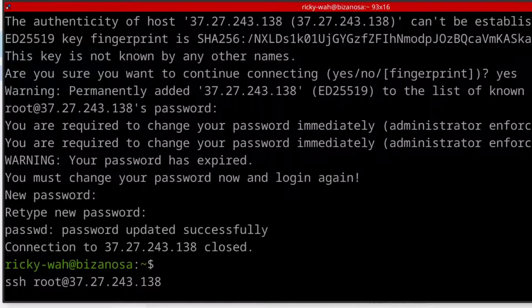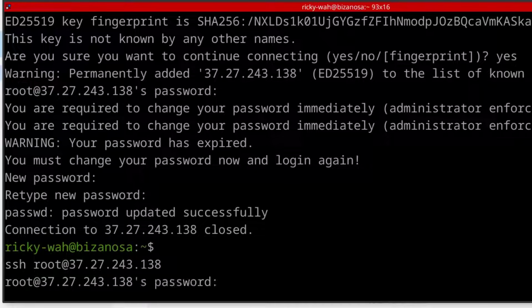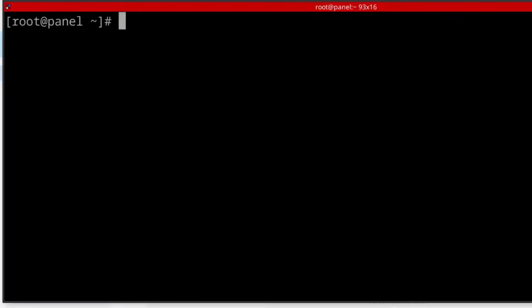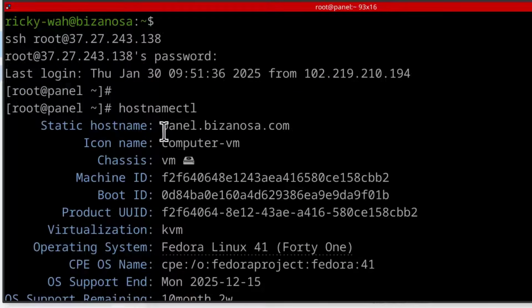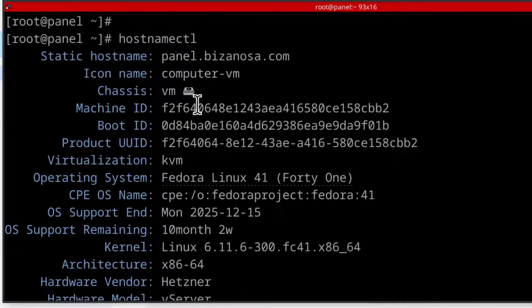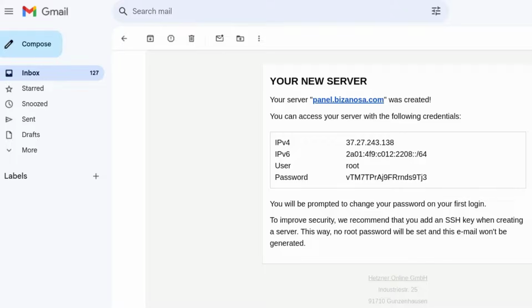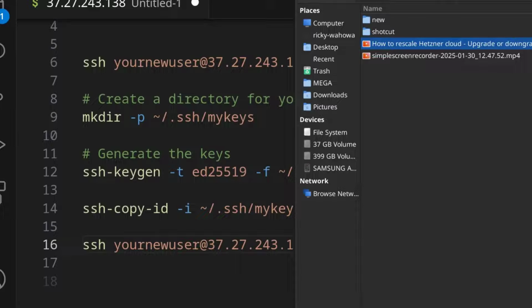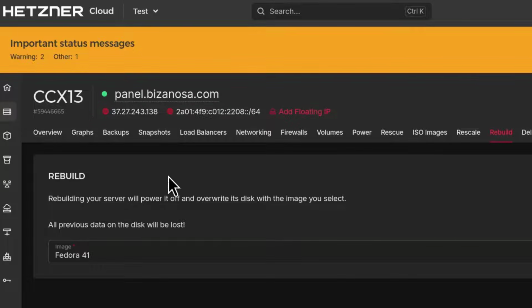So let's just log in again. Ctrl+Shift+V, enter. All right, so let me confirm which operating system I'm using. So I can do hostnamectl, enter. This is going to tell me that my operating system is Fedora 41 right there. That's how to change your OS, or as they call it on Hetzner, that is how to rebuild your Hetzner server.